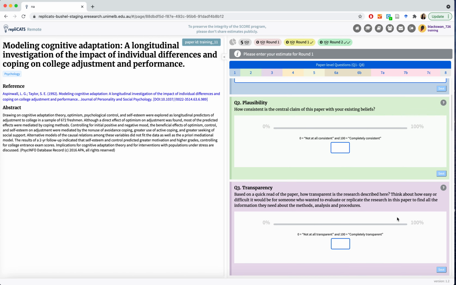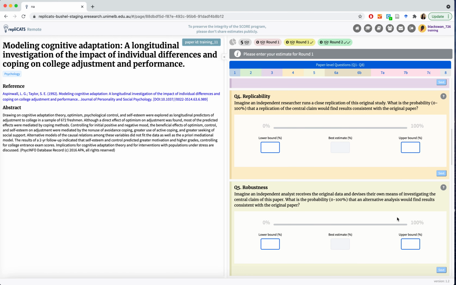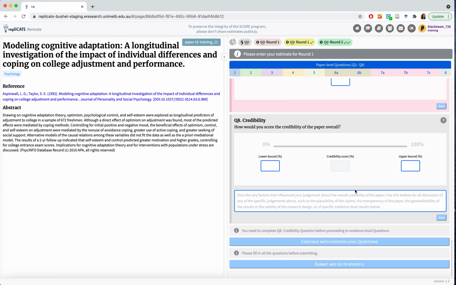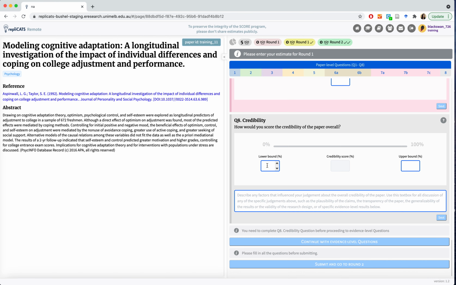As you work through questions 2 to 7, you'll see there are no text boxes for you to make comments. This is because we want you to put all your reasoning in question 8. You can easily navigate to question 8 using the navigation panel and return to the question you were working on. Now, for the purposes of this demonstration, I'm going to enter a sample judgment in question 8.